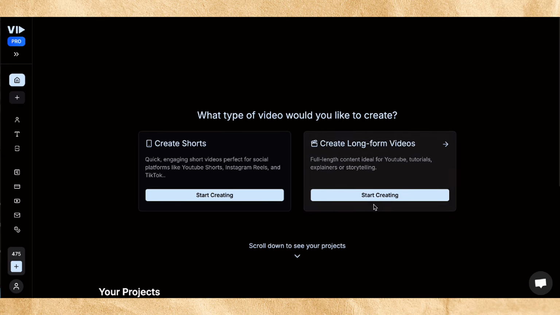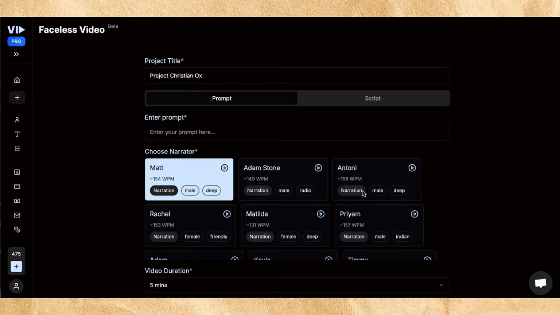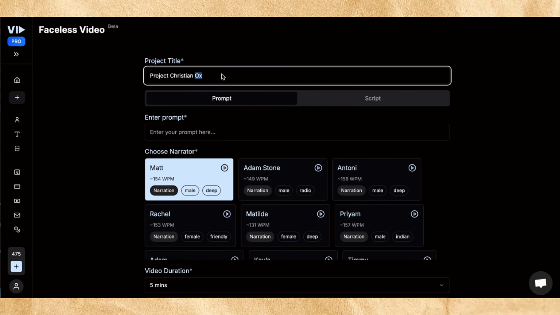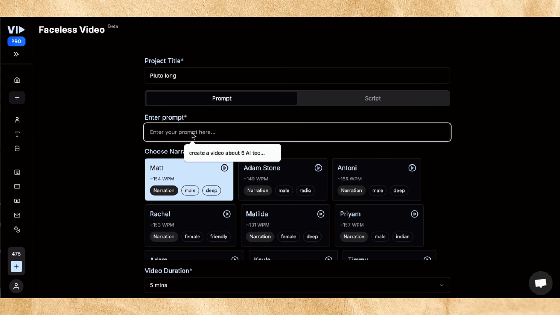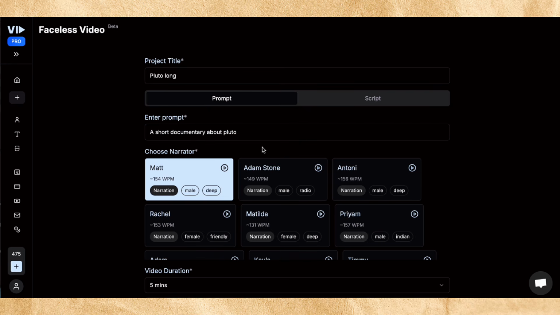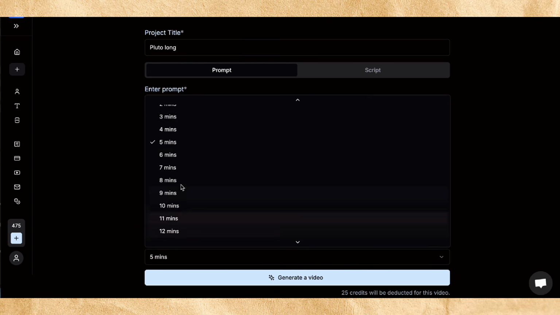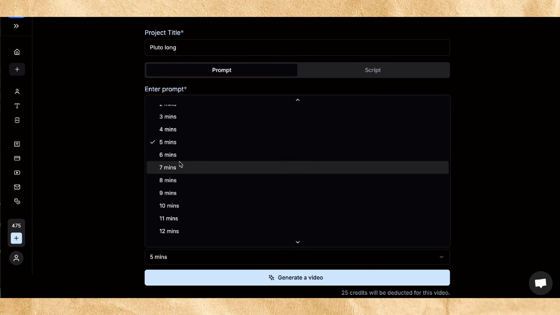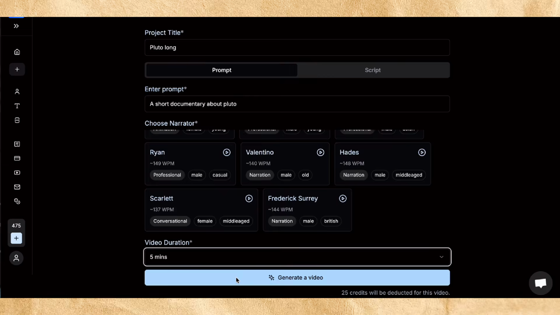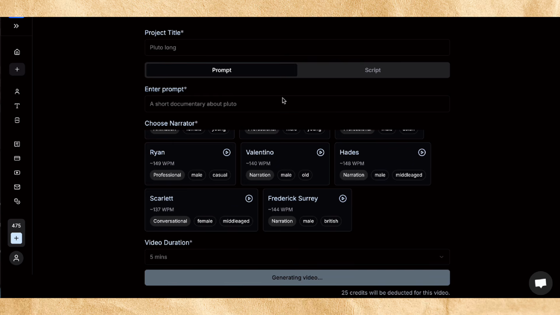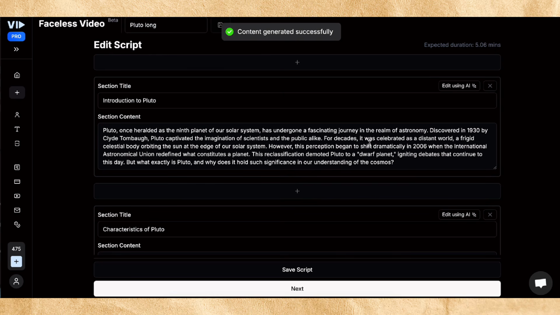Let's say you have a simple idea in your head. Maybe something like a short documentary about Pluto. Cool, right? But now you're staring at a blank screen, wondering what to say. This is where Vid.AI steps in. You drop in your prompt, hit generate, and just like that, it writes your script for you. Full sentences, organized sections, even with a hook and a closing call to action. This alone saves you hours. No more overthinking, no more researching endlessly or second-guessing your structure. It's like having a writing assistant who understands YouTube.